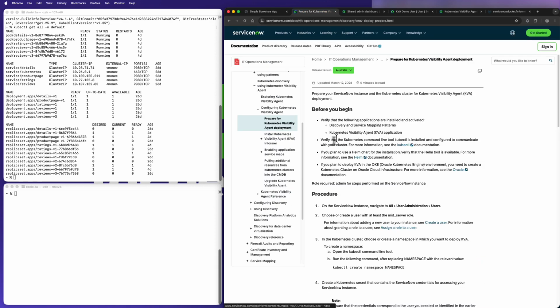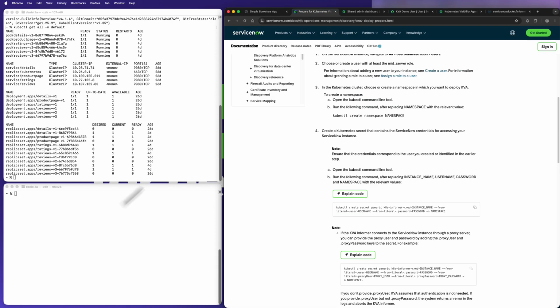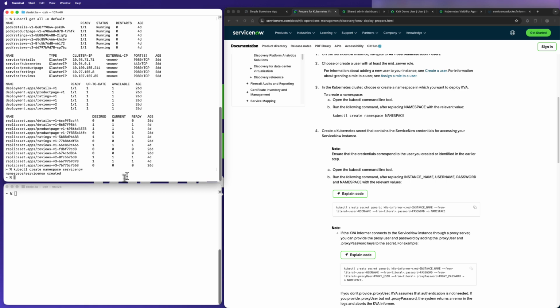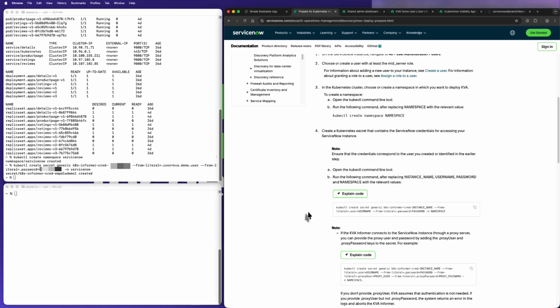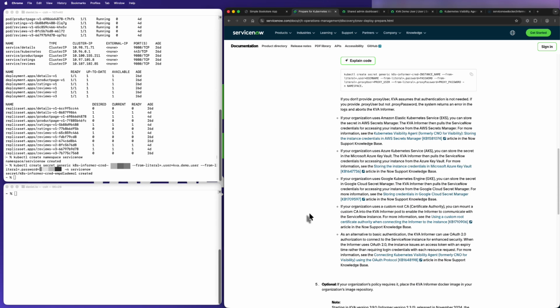Next, we need to create a namespace that we can use to deploy KVA into. We'll call it ServiceNow. A secret containing the creds of our ServiceNow user also needs to be added. It'll be used by the Informer. In the demo, we're using basic auth, but OAuth is also supported. And if your cluster is hosted in the cloud, the credentials can be stored in Secret Manager or Key Vault too. Just follow the steps in the docs.